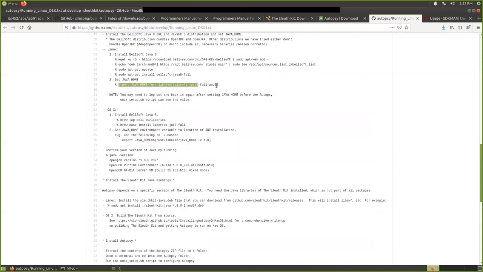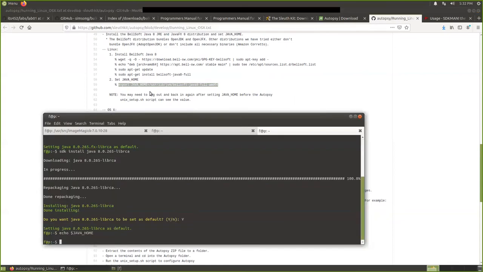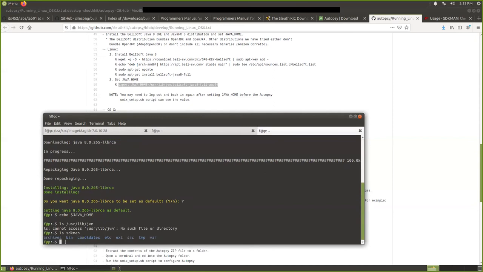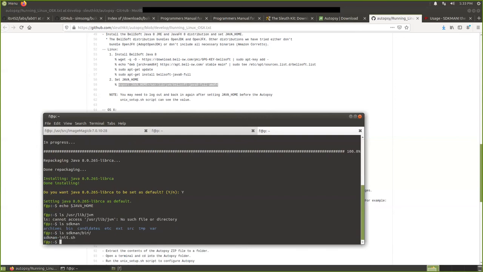So I need to set this one. But before I set it, I need to check where the location is exactly, because we use this SDK command to set it up. ls /usr/lib/jvm. Now you see we don't have a jvm. There is no jvm. If you just follow this command blindly, we will fail. So where is our JDK? Our JDK is installed inside that SDK command. It's on here. I don't know where it is installed. It's not this place. So we need to check the SDK command manual to see where that one is.